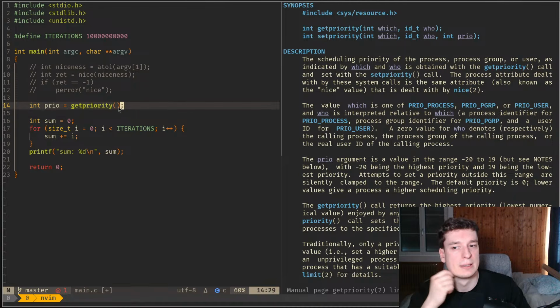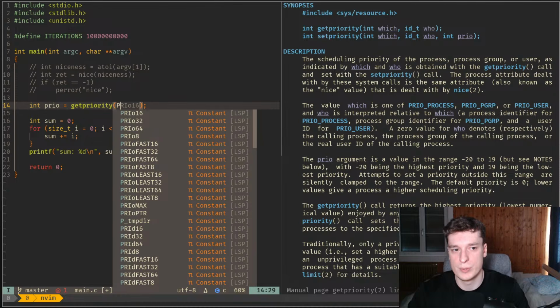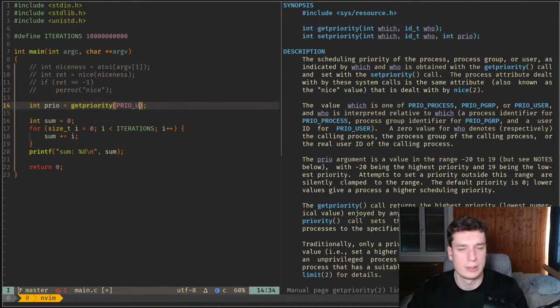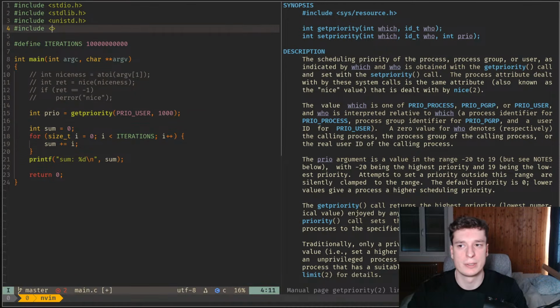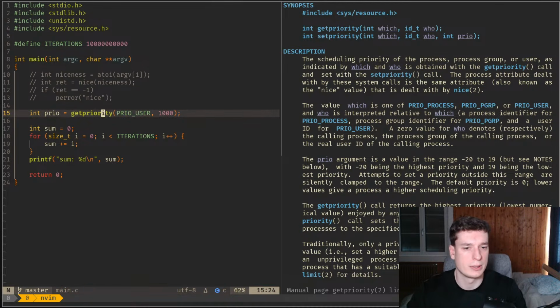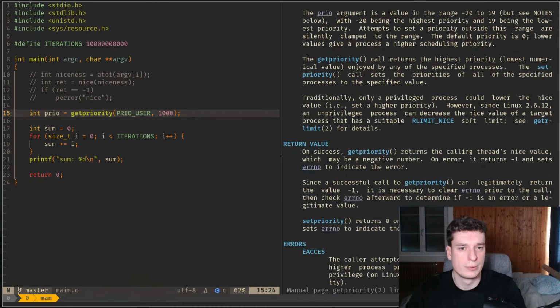Aha! I see. So I'm curious, let's see what my user priority is. What is my user priority? I think my user ID is 1000. I need to include sys/resource.h, like so. And so the return value, I assume, on success, getpriority returns the calling thread's nice value, which may be a negative number. On error, it returns -1 and sets errno.